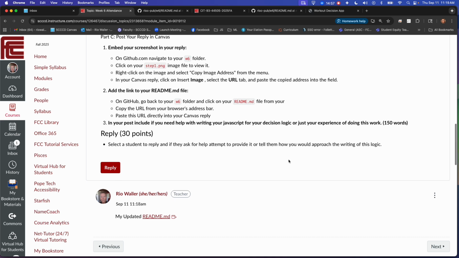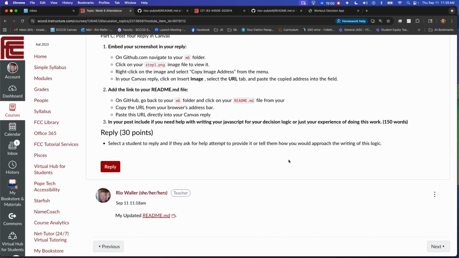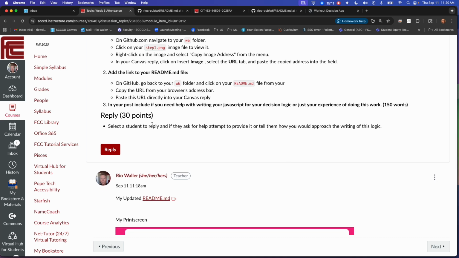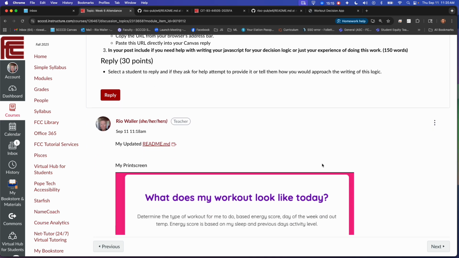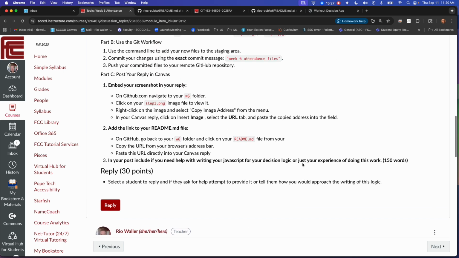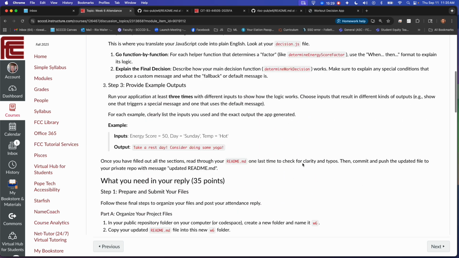This is where it's really important because these connections that we have, this helps build community, gives you a sense of who else is in the class, where they're at, and how they're working on things. Right, so select the student, and again, select somebody that doesn't already have a reply. It just helps them, and if they ask for help, attempt to provide it or tell them how you would approach the writing of the logic or whatever else they wrote. Okay, so do that. Okay, so that is the work for this week.